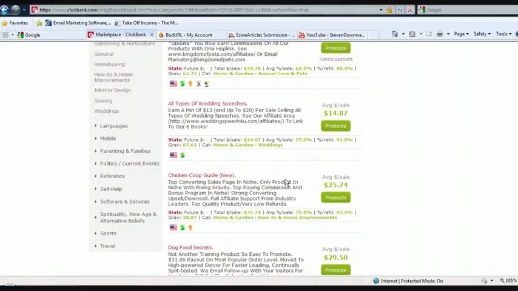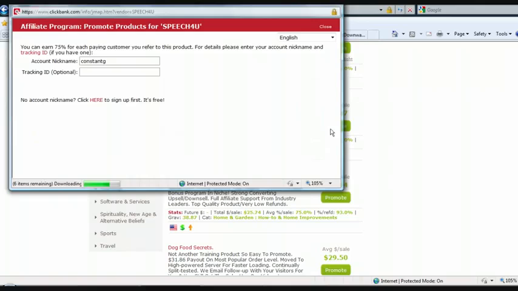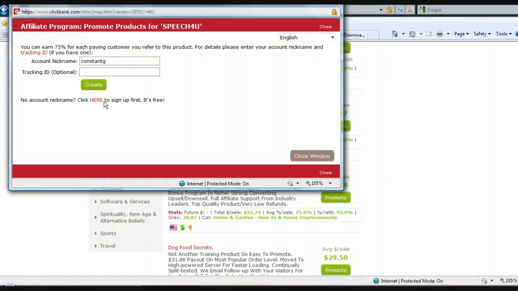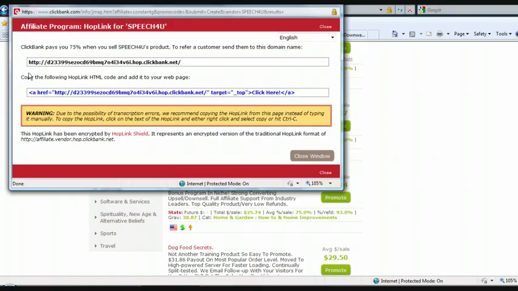So if we just grab a product here, we'll just take this All Types of Wedding Speeches, where you would end up making about 15 bucks per sale. And all you do is you just go promote. Just click that there. And if you don't have an account, you can click here to sign up for an account. I already have an account, so I'm just going to go create. And what it's going to do is give me a nice big long code. Copy this HTML code and add it to your website. So this whole thing here is all one. That's for if you're wanting it in a website. This is basically the link itself. So anyone that goes to this particular link and buys the product, I will end up making money off of it, okay? So I'm just going to leave that up here for a second.